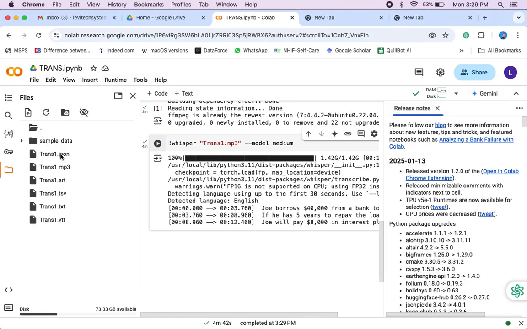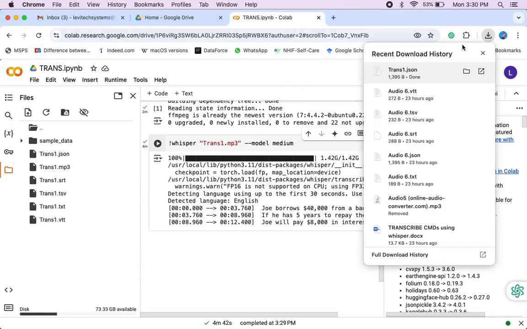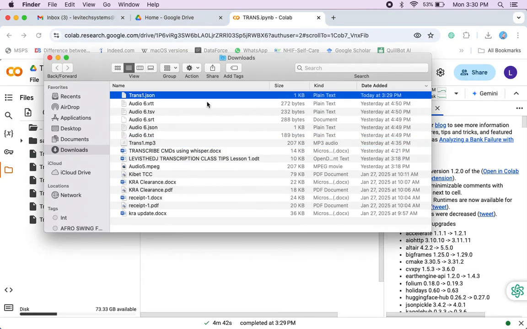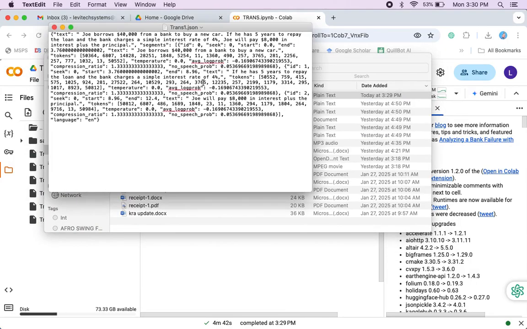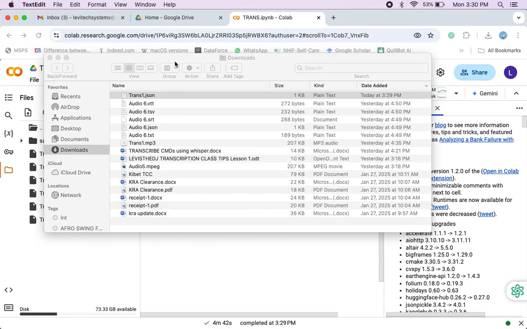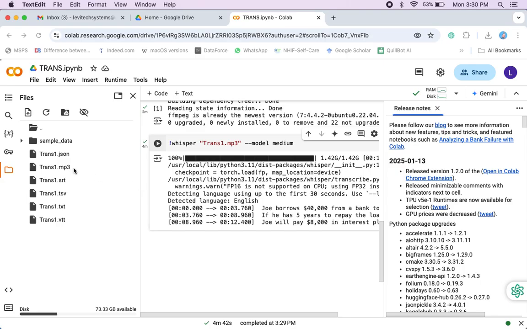Yeah, JSON. So click, you download the file. So let's see the outcome, how it looks like. So this is the JSON. Okay, let's open JSON. So you can look at how JSON looks like. In my opinion, it doesn't look well, but it depends.